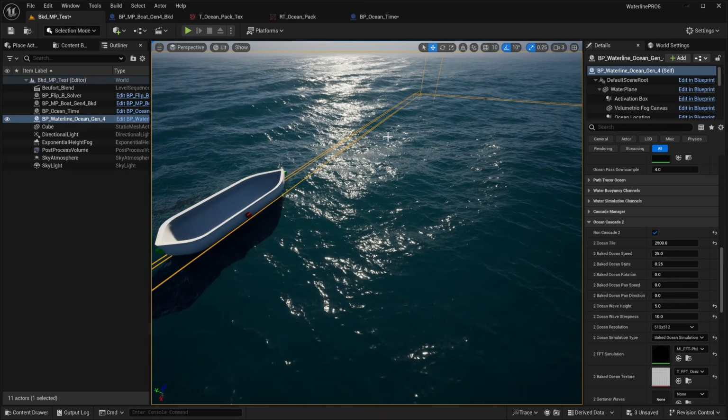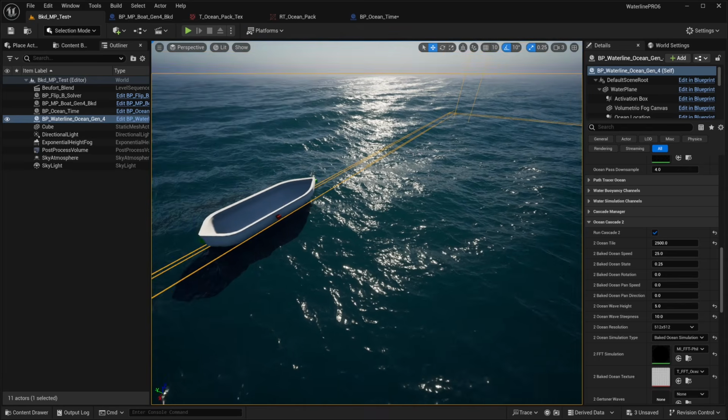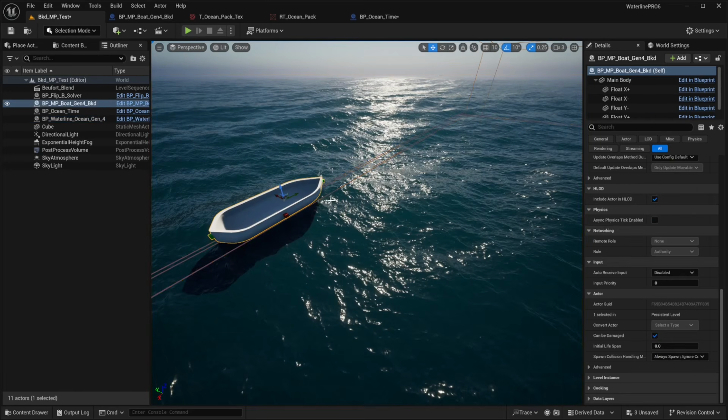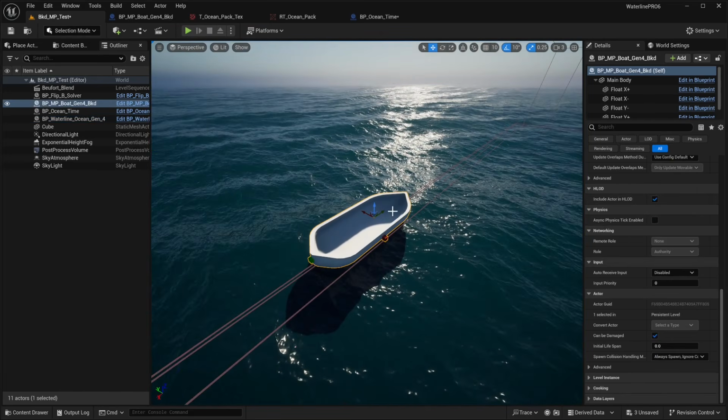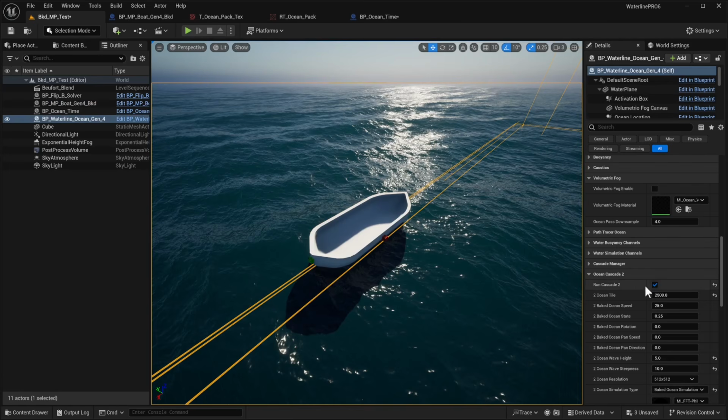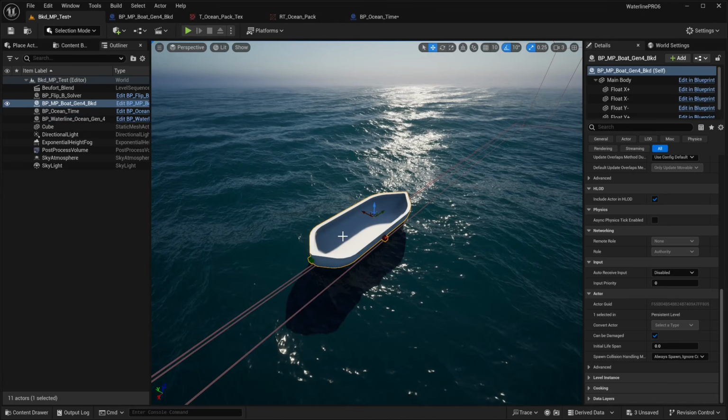So overall, this is the new ocean buoyancy system running in its full with a non-rigid body physics boat and an ocean collision that is running on a CPU in parallel.